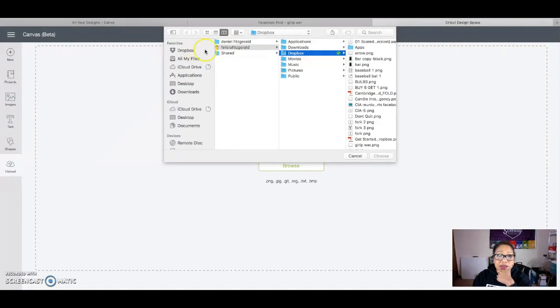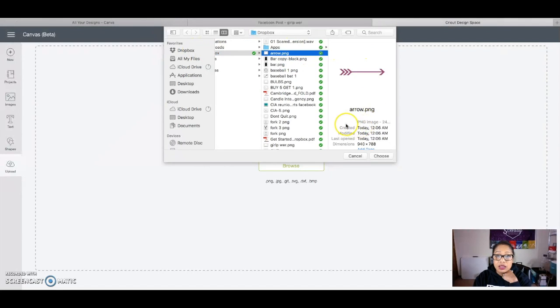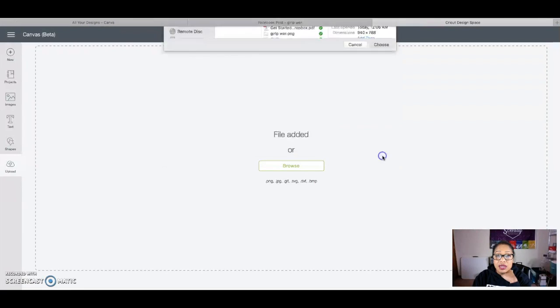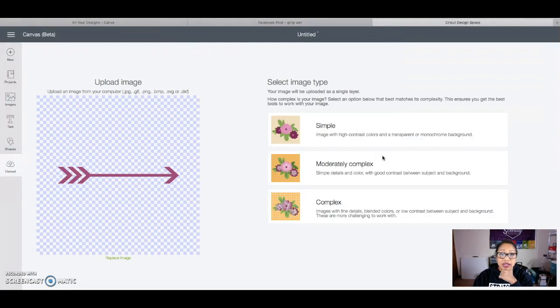So most of the time I save my stuff to my Dropbox. So let's just upload this. Upload this arrow, click choose. Now, after you choose it, it's going to ask you simple, moderately complex, or complex. So I just always hit moderately complex. I don't even really know why. It's one or the other, but that's the one I use. So, and it's worked ever since.